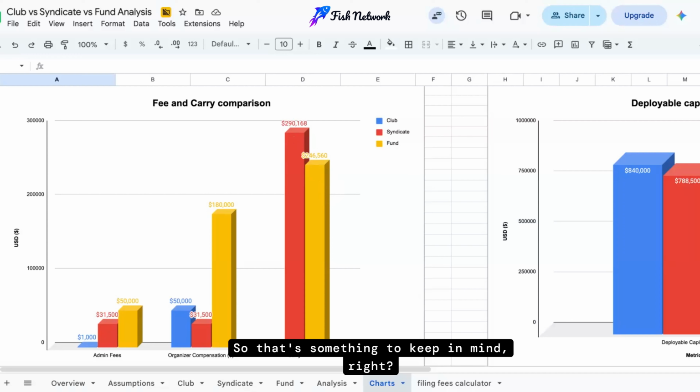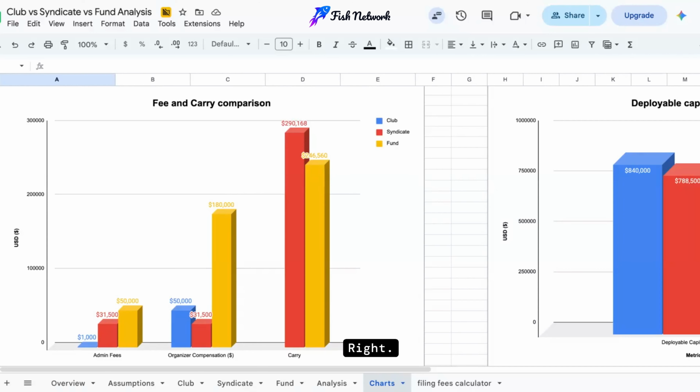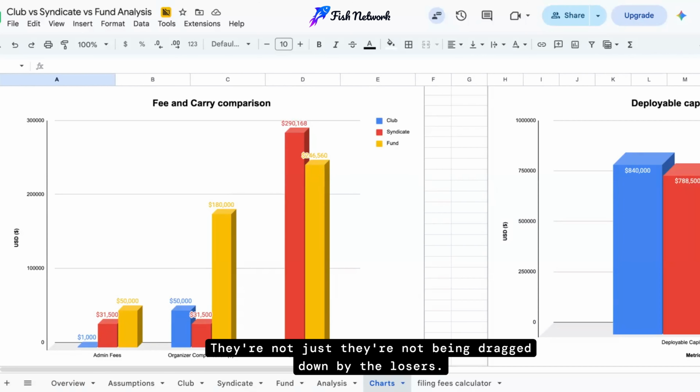So that's something to keep in mind, right? And that's a positive for the syndicate lead, right? Because the syndicate lead is going to earn more carry on that deal because it's a single asset investment vehicle, right? So they're earning all of the carry. They're not being dragged down by the losers.